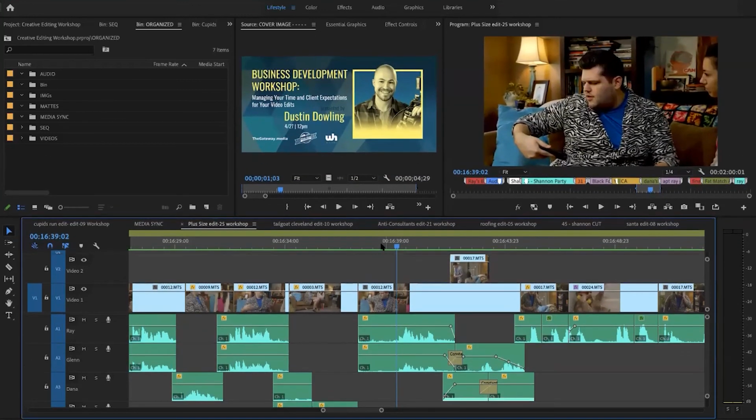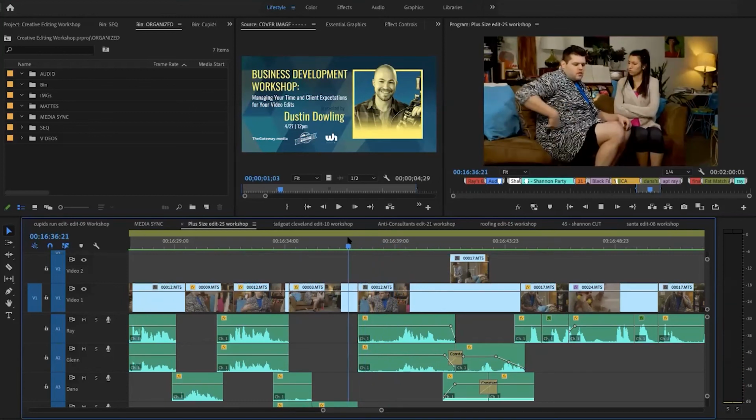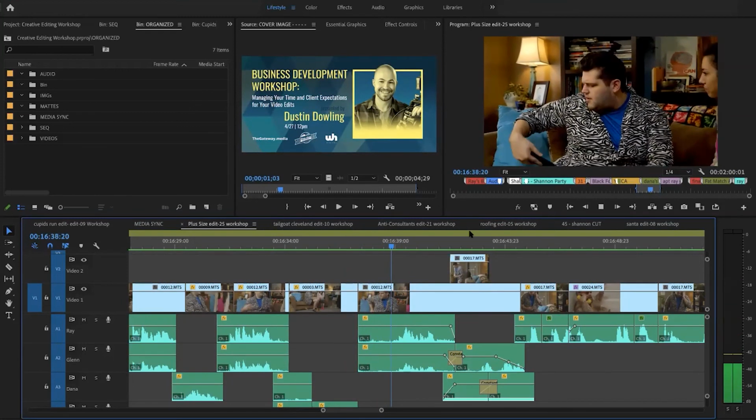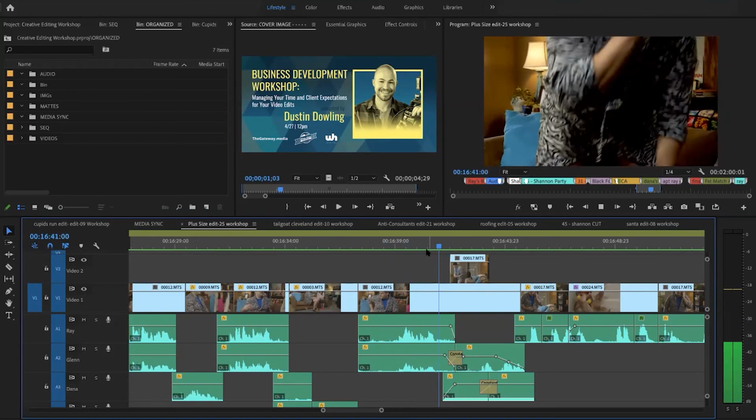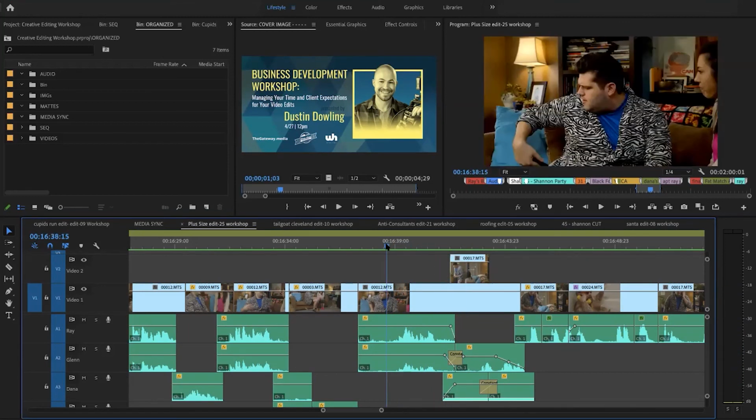So one way to hide cuts is basically you want to cut on action. He's getting up, and I'm cutting there. Now, obviously, that's what you want to do because you don't want anyone to know that anyone has ever cut anything, correct? So you want to hide these cuts.